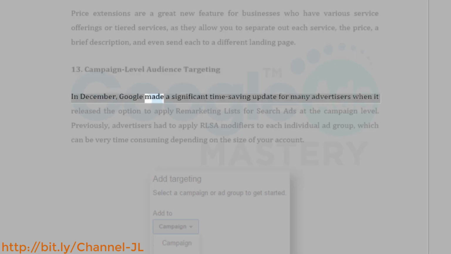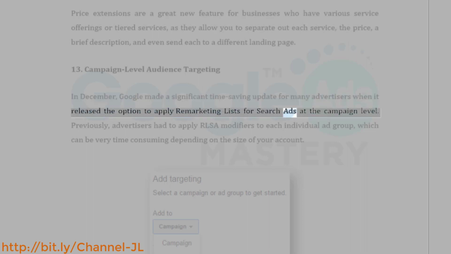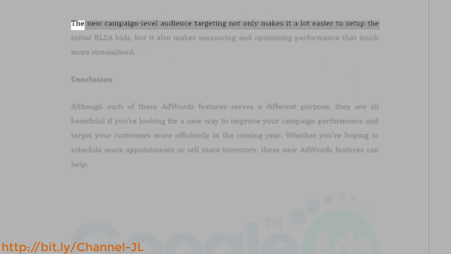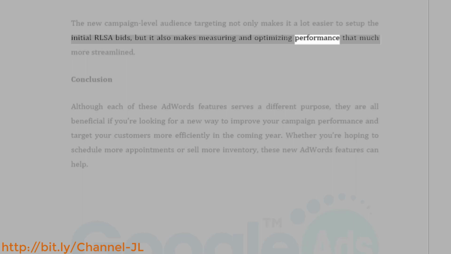13. Campaign level audience targeting. In December, Google made a significant time-saving update for many advertisers when it released the option to apply remarketing lists for search ads at the campaign level. Previously, advertisers had to apply RLSA modifiers to each individual ad group, which can be very time-consuming depending on the size of your account. The new campaign-level audience targeting not only makes it a lot easier to set up the initial RLSA bids, but it also makes measuring and optimizing performance that much more streamlined.